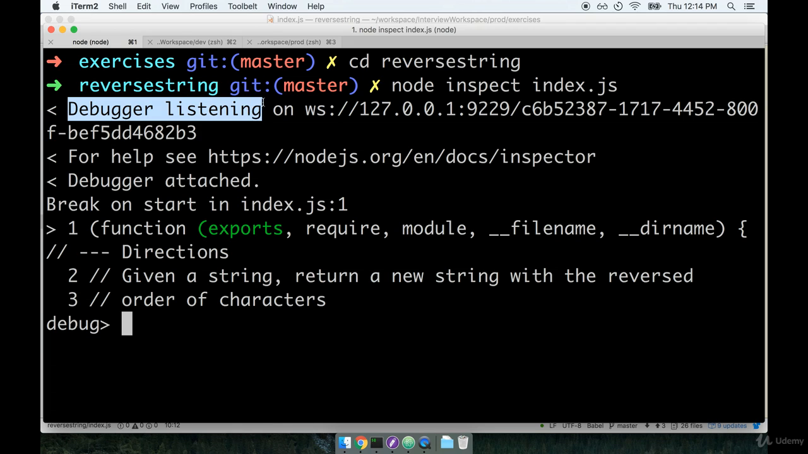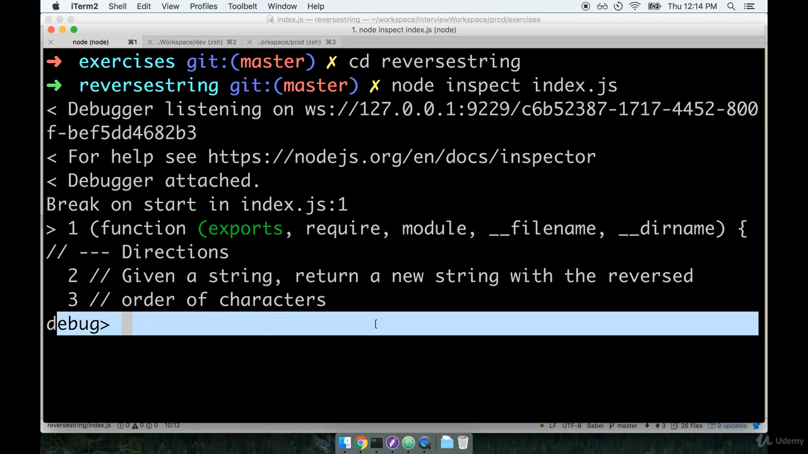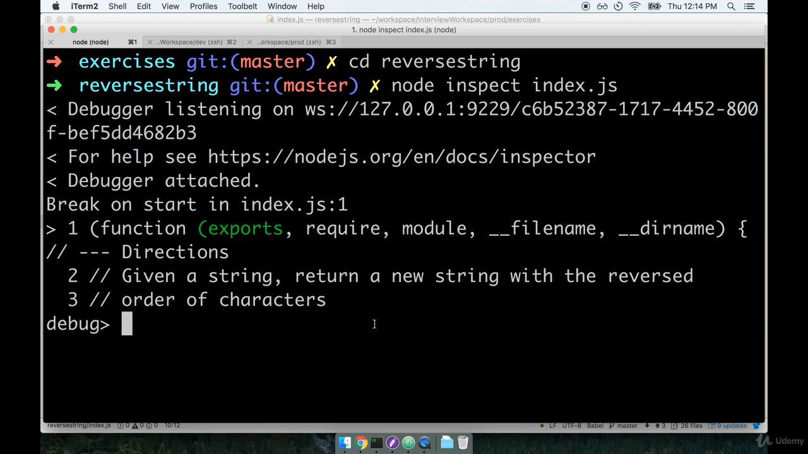Now when I do so, you're going to see some information pop up. It says that we have a debugger listening, and it's attached to our running process. You'll then see some little snippet of code right here, and then we get kind of a prompt right here asking us what we want to do. So we just launched that file in debugger mode. The instant it started up inside of our console right here, it paused execution on the very first line of our file. So right now nothing is running, it's just saying, hey, I'm ready to start to inspect your code.